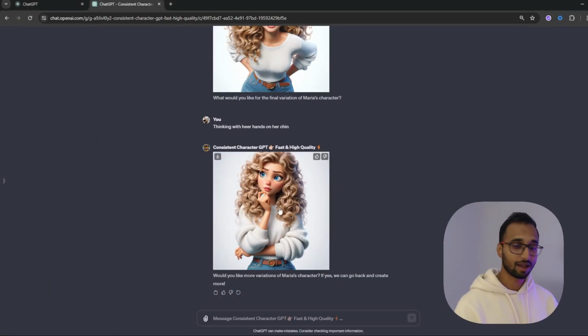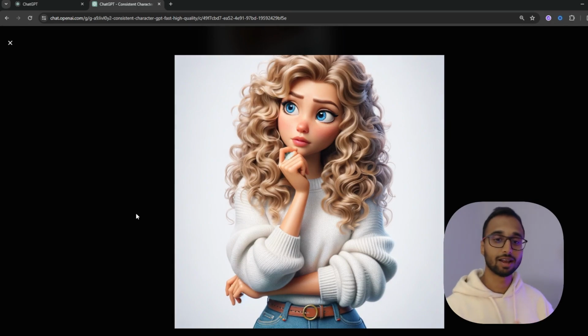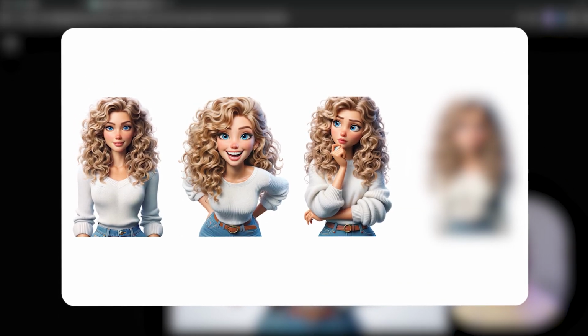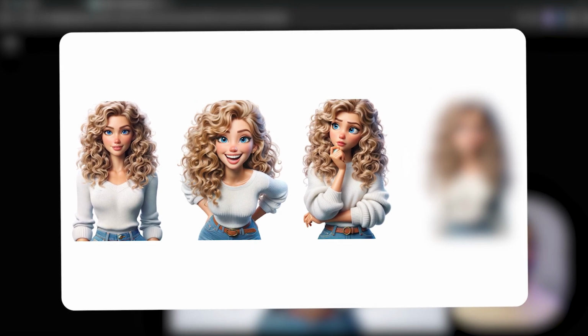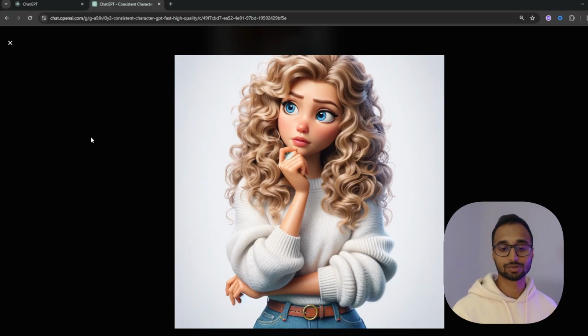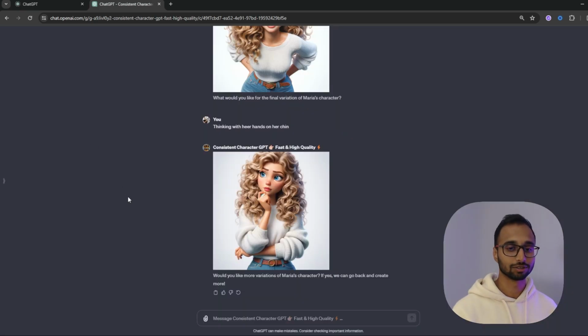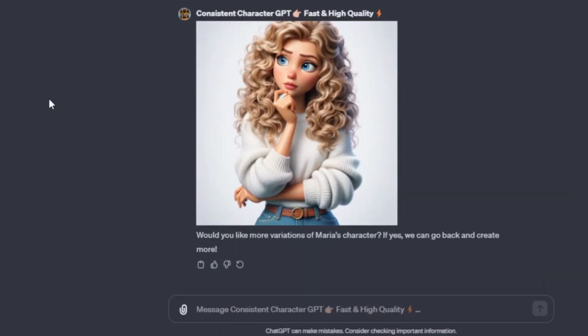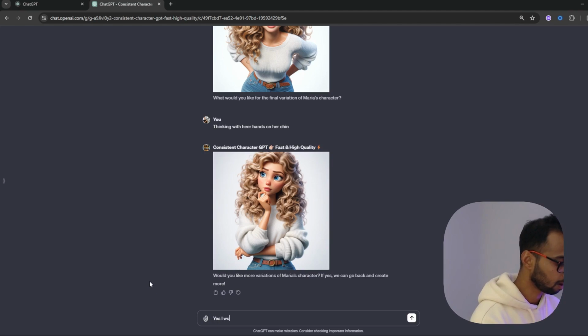All right, so there we have it. And she's thinking with her hands on her chin, and it looks amazing. I'm super surprised. I mean, I have done this more than 100 times now, and I still get super surprised when I see the results of my own creation. Would you like more variations of Maria? Yes, I would like to see more variations.